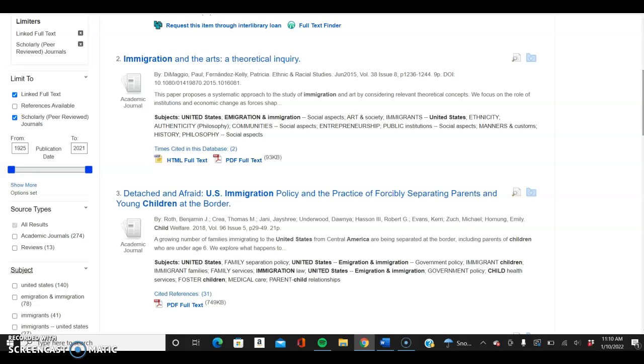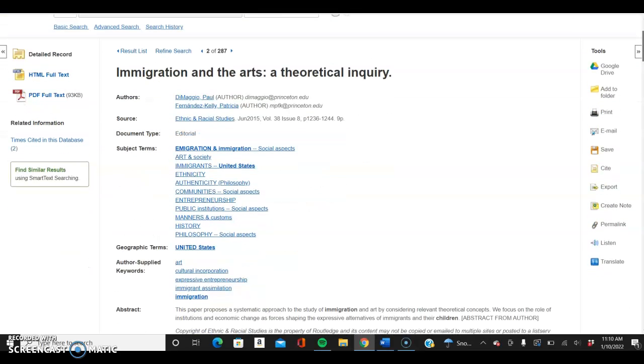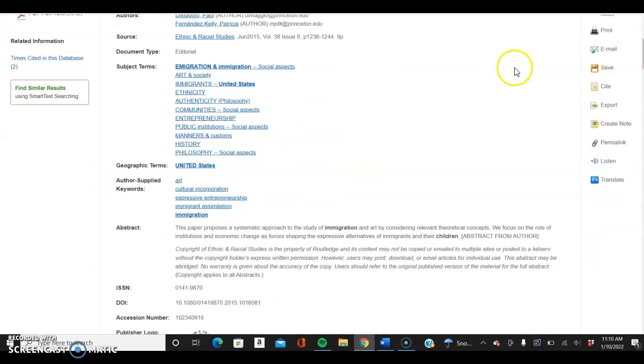So I'm going to look at a title of an article. That's number 2. When I click on the title, it gives me the basic information. Of course, author's source, so that's the name of the journal and the issue and volume. These subject terms can be helpful. Again, they tell us exactly what the article deals with and helps us in our search if we want to take our search in a certain direction. And the abstract is a summary of the article.